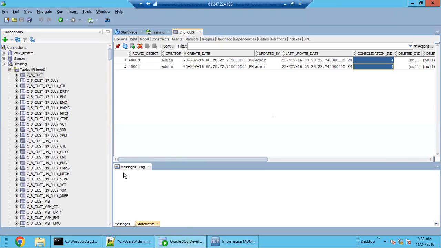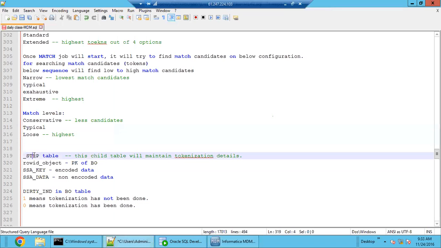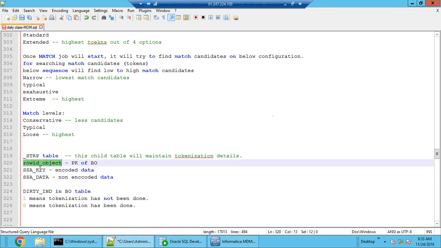So now you should go to the STRP table. You remember we had listed this STRP table earlier. This child table will maintain tokenization details. Basically, for each row ID object, we will see that it generates SSA key and SSA data.